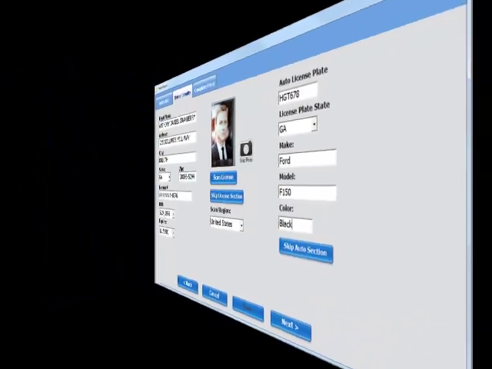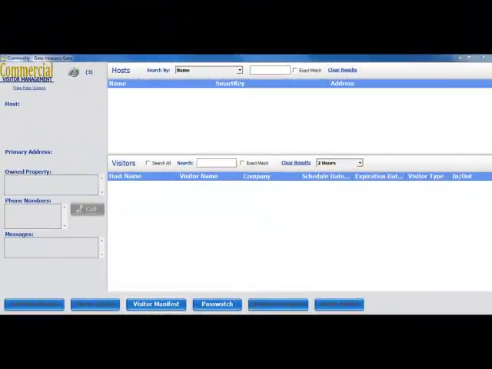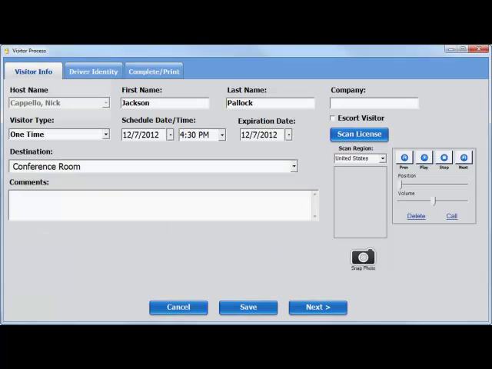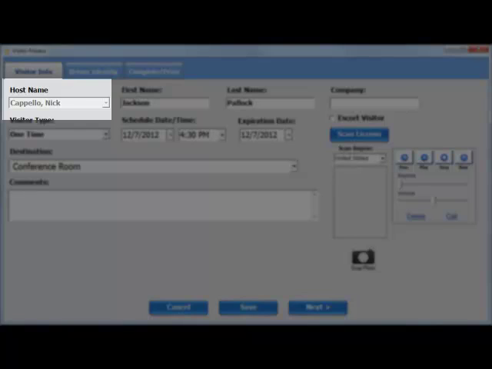If your system is configured with the voicemail option and a voicemail has been left by a host, you will see a telephone icon on the top left-hand corner of your screen. In this demonstration, we will show you how this feature works. Let's assume Mr. Capello has called and left a voicemail at the security station for his future guest, Jackson Pollock. Click on the telephone icon on the top left-hand corner of your screen. The name of the host that left the message will automatically appear in the host name field.